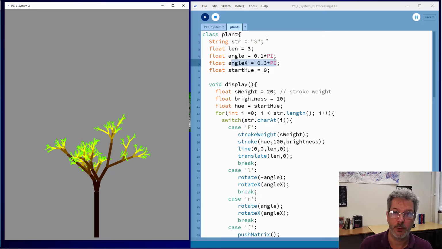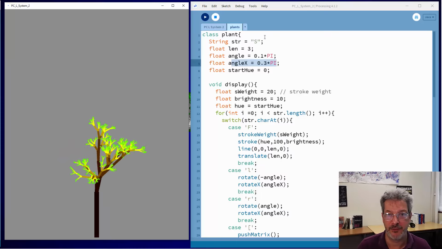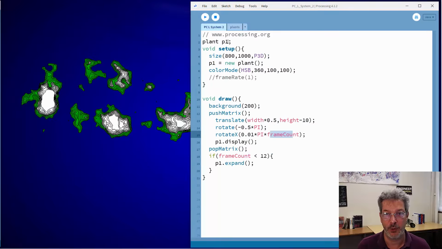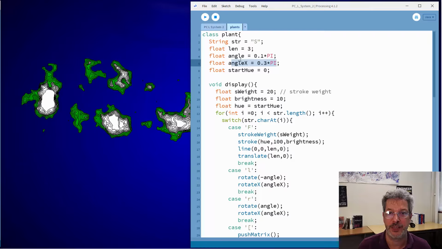So this is a starting point. It gives lots of different options for things to play with. It's easy enough if you want a whole forest just to create some more plant objects and display those. If you want, when you create the new plant objects, you can go in and do things like change the starting hue, change the angles they use. So not only do you have a bunch of plants, but you can give each one its own characteristics.